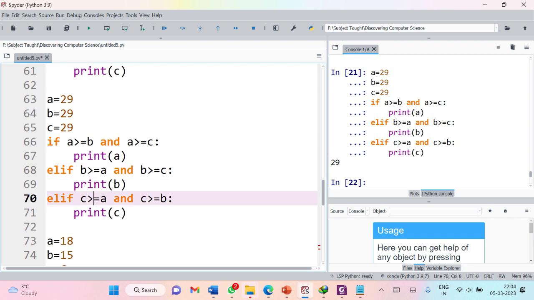So I hope you got this idea. This is all about this session. We will be discussing this concept further in our next video session. So please join the next video session to learn more about the if else statement.